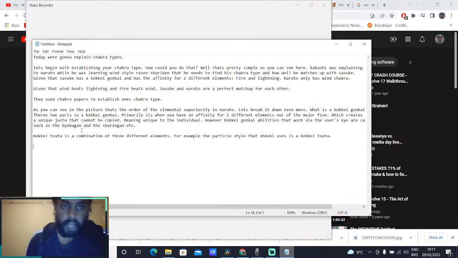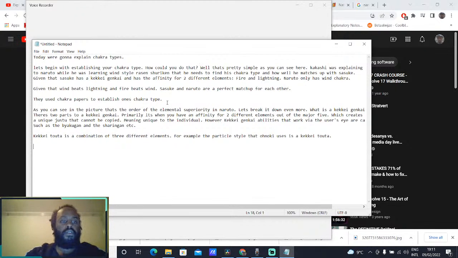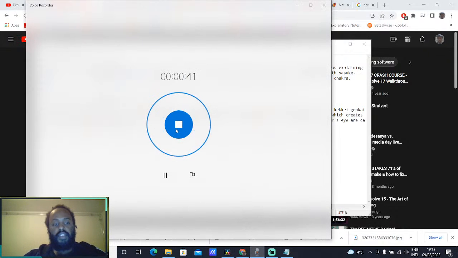Hello guys, welcome back. Today we're going to explain chakra types in Naruto. Let's begin with establishing your chakra type. How could you do that? Well, that's pretty simple. As you can see here, Kakashi was explaining to Naruto while he was learning wind-style Rasen Shuriken so that he could help Shikamaru when they were fighting Kakuzu and Hidan. Now, with the wind-style Rasen Shuriken, he was learning that because it was a very powerful jutsu. Now, Kakashi tells him his chakra type and he uses the chakra paper to figure out how to tell him his chakra type. And how did he do that?